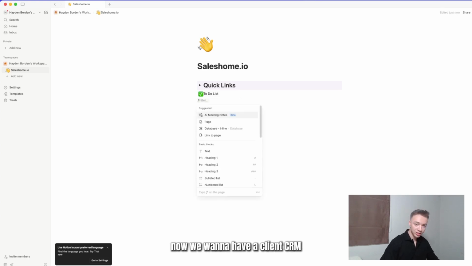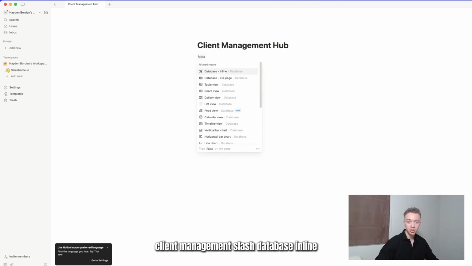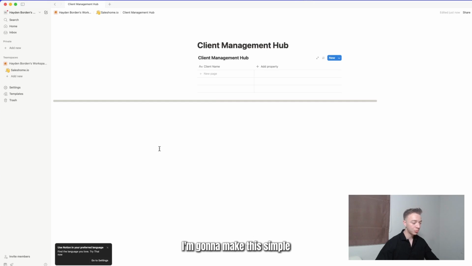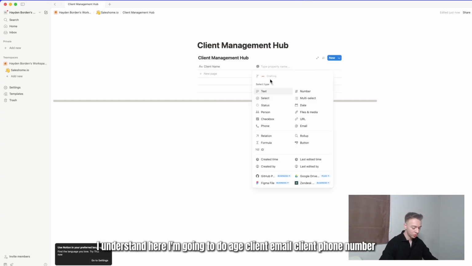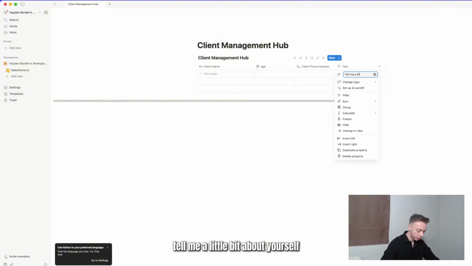Now we want to have a client CRM, client management database inline. Let's name it the same thing. Client name. I'm going to make this simple because everyone's business is a little bit different. Okay, I understand. Here I'm going to do age, client email, client phone number. Tell me a little bit about yourself.